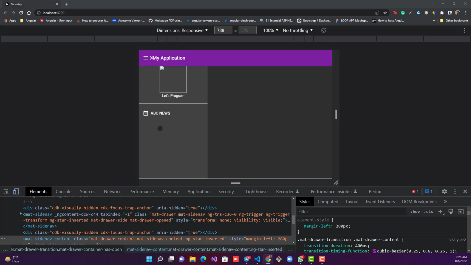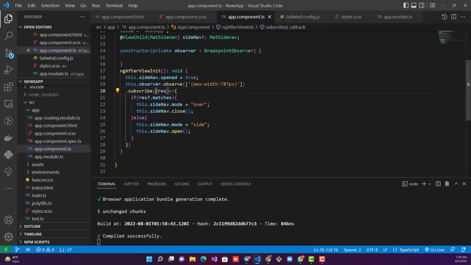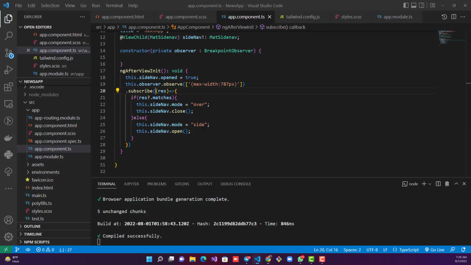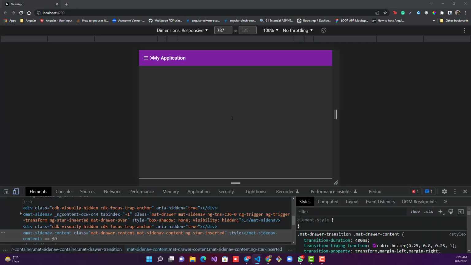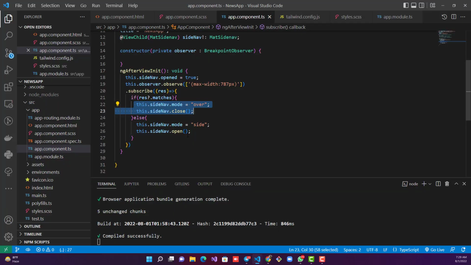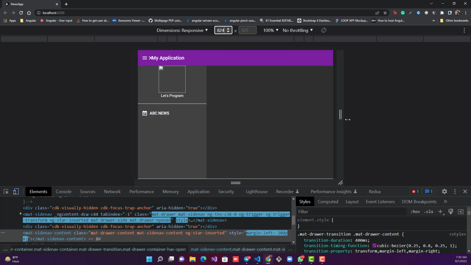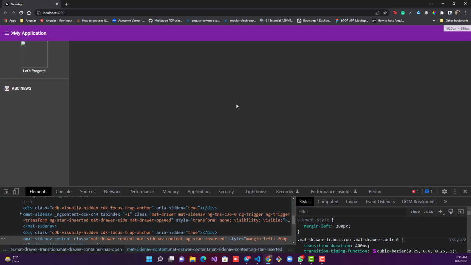Let me show you the logic of how it has been working here. Whenever it is 787, it checks that value and closes the side nav for a responsive layout. Once I decrease it, it comes in this block and closes it. If I increase it, it comes in this block and opens the side nav. This was the logic I put in for the mobile view, and it observes automatically and does the job for us. All right, so now let's go forward.